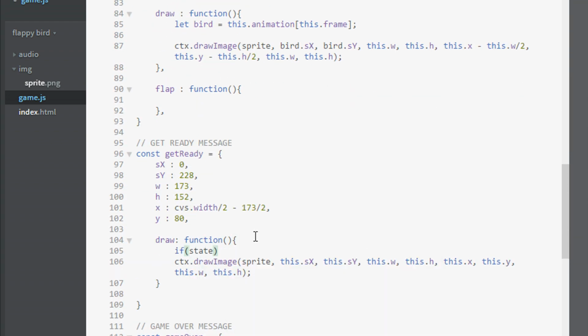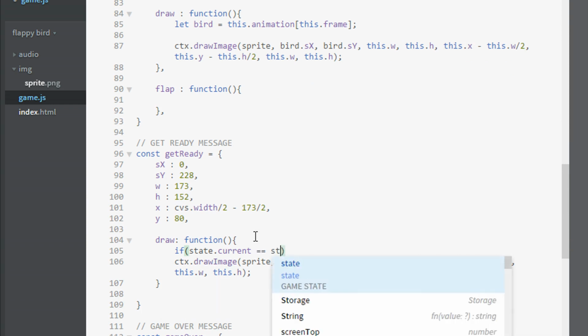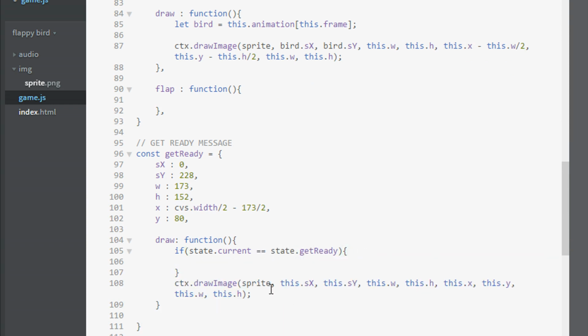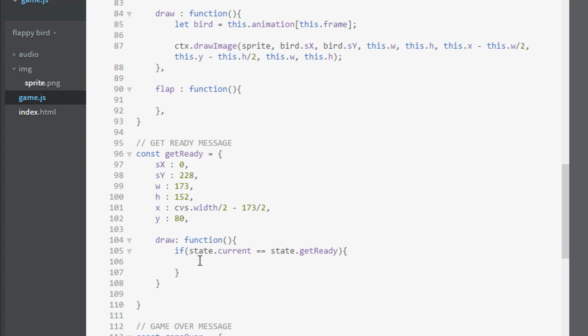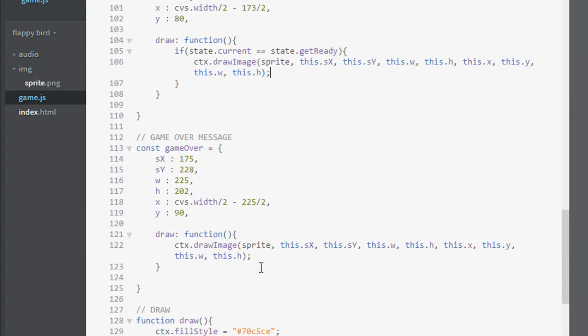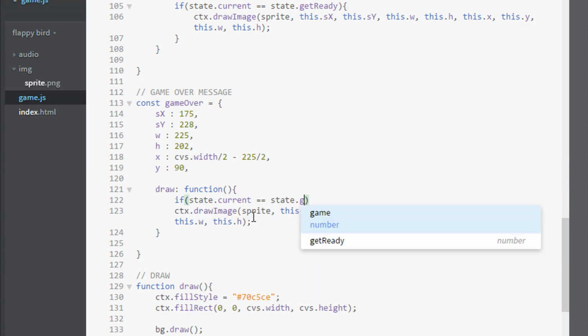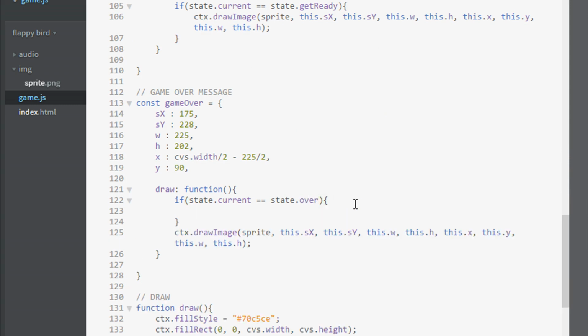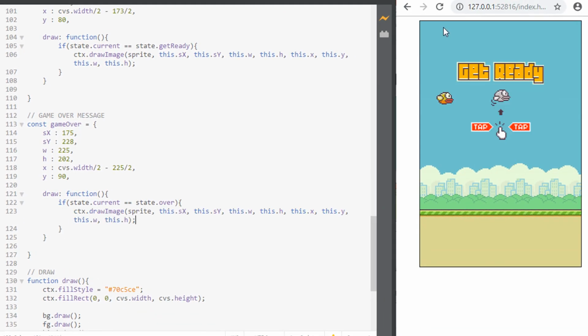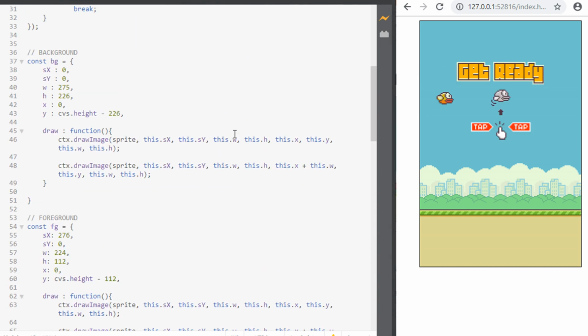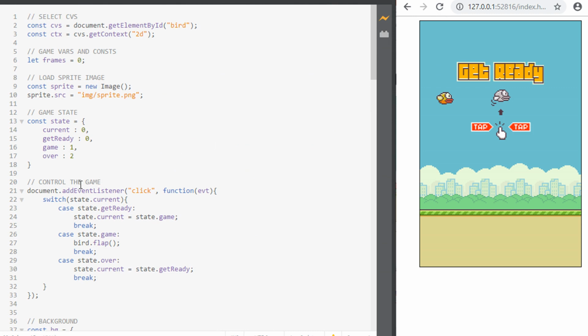We said that we will only show the get ready message if it's the get ready state. And also we need to show the game over message only if it's the game over state. Now if I refresh, we can see just the get ready state. I just need to add the event listener to the canvas, not the document. So this will take effect just when I click on the canvas.